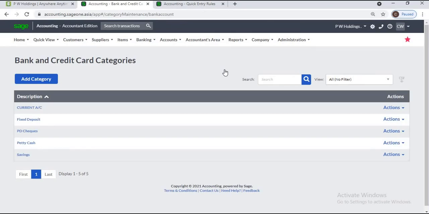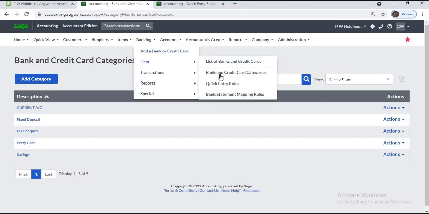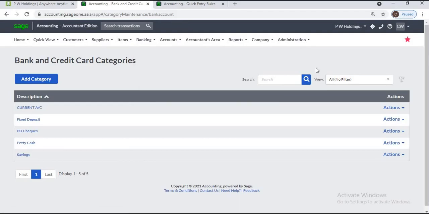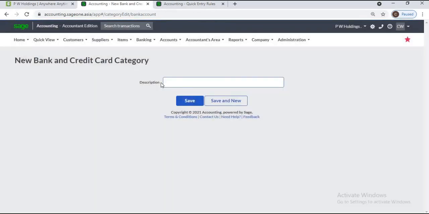To create bank and credit card categories, select Banking, List, select Bank and Credit Card categories. To create a new category, you will click on the Add Category button and then enter the name of the new category. After entering the new bank and credit card category, click Save.